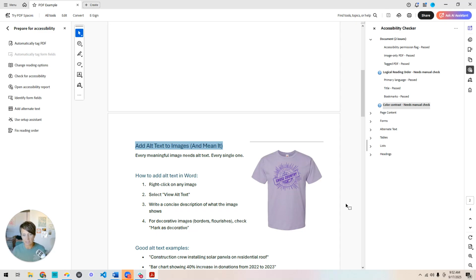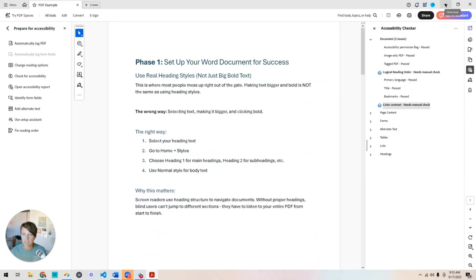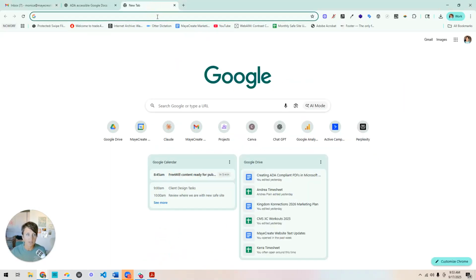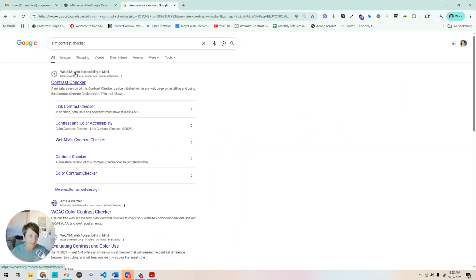If there are things that you think seem kind of light, and it's kind of surprising, there's a lot of colors that just don't come through well. For example, yellow on anything other than black, probably not going to pass. Red doesn't always pass even on white. So if you are concerned about your colors, then the easiest way to check those is to go over to WebAIM Contrast Checker.